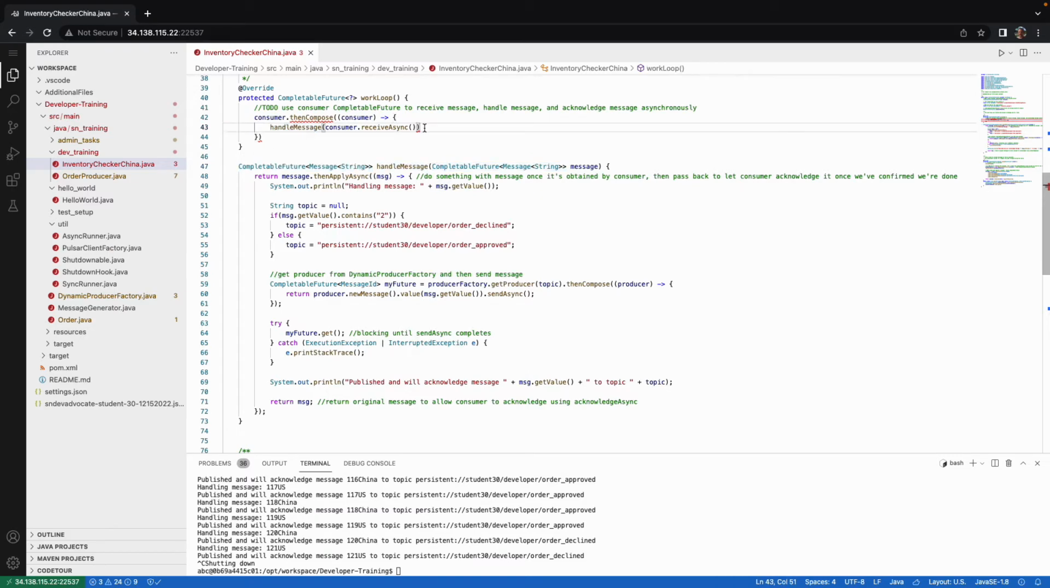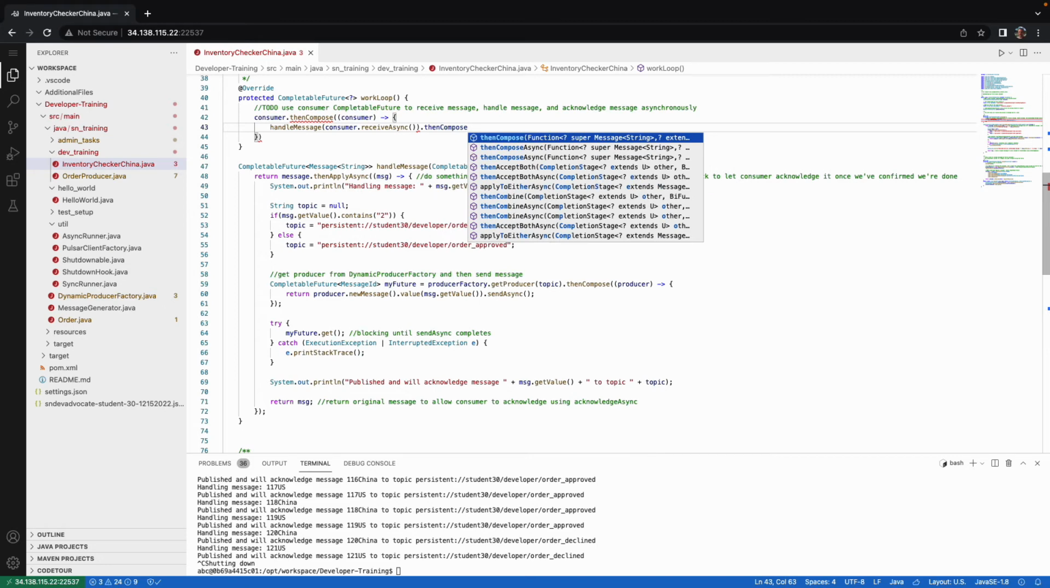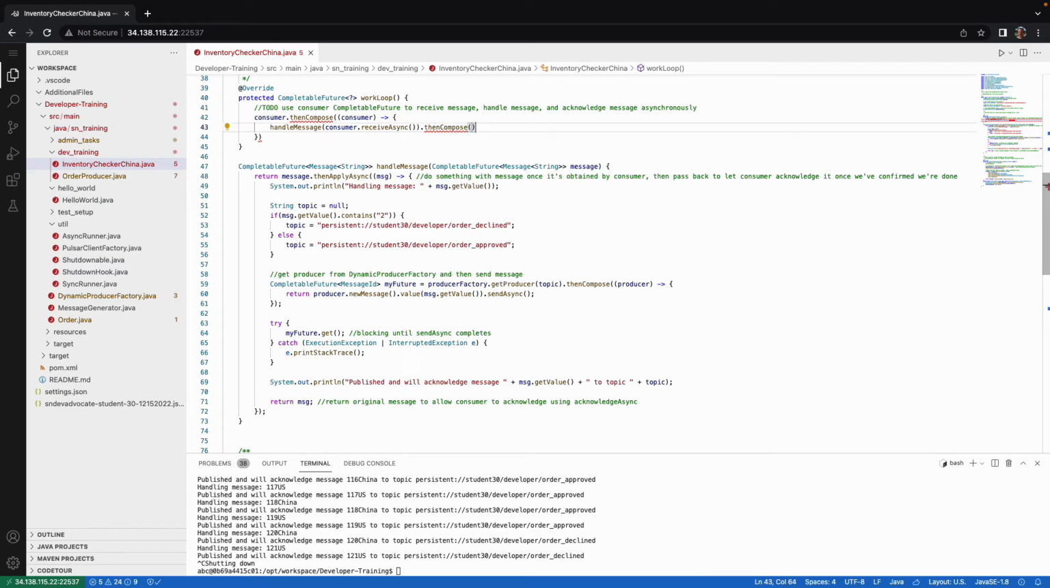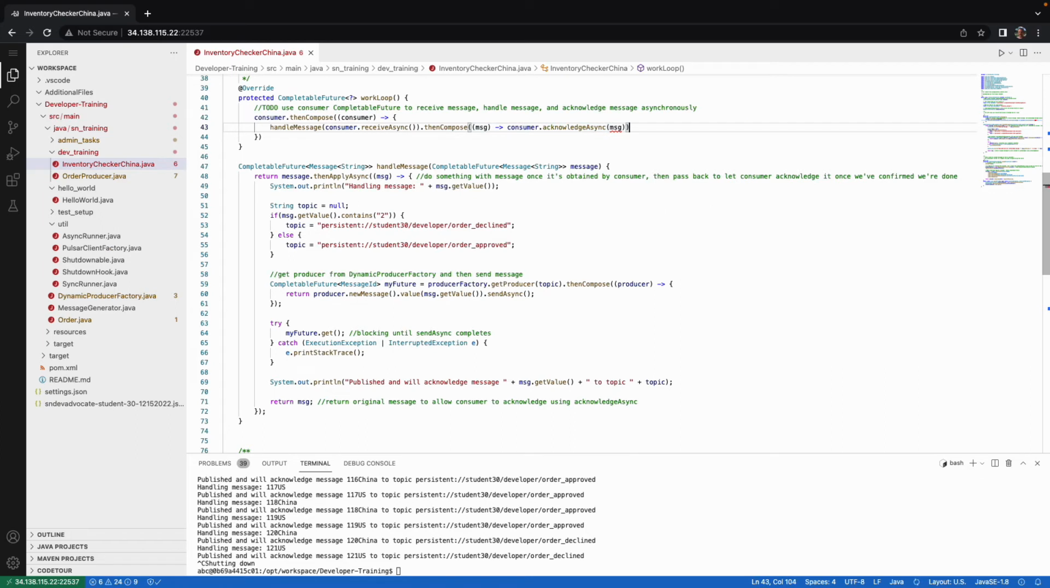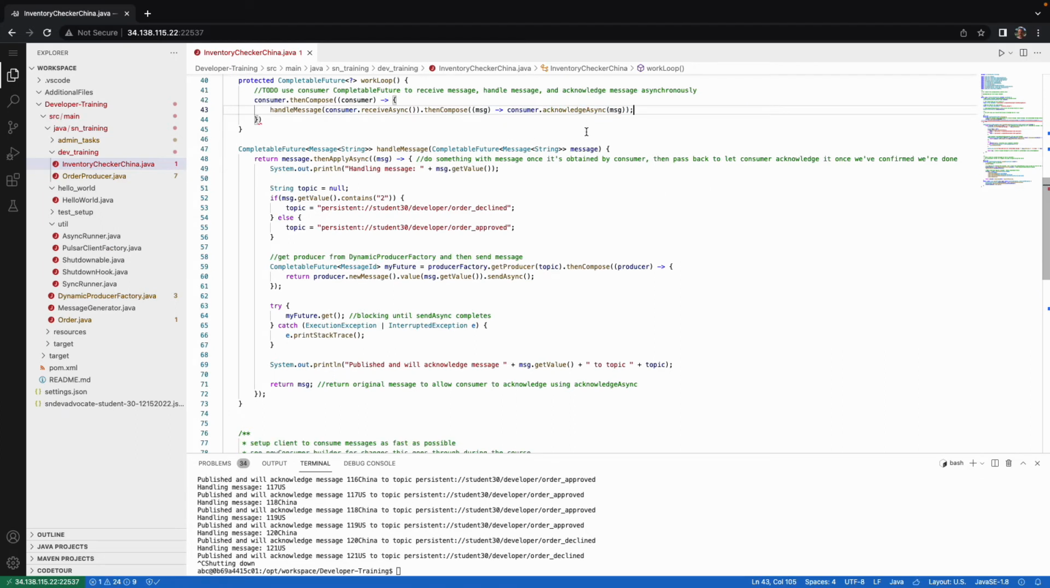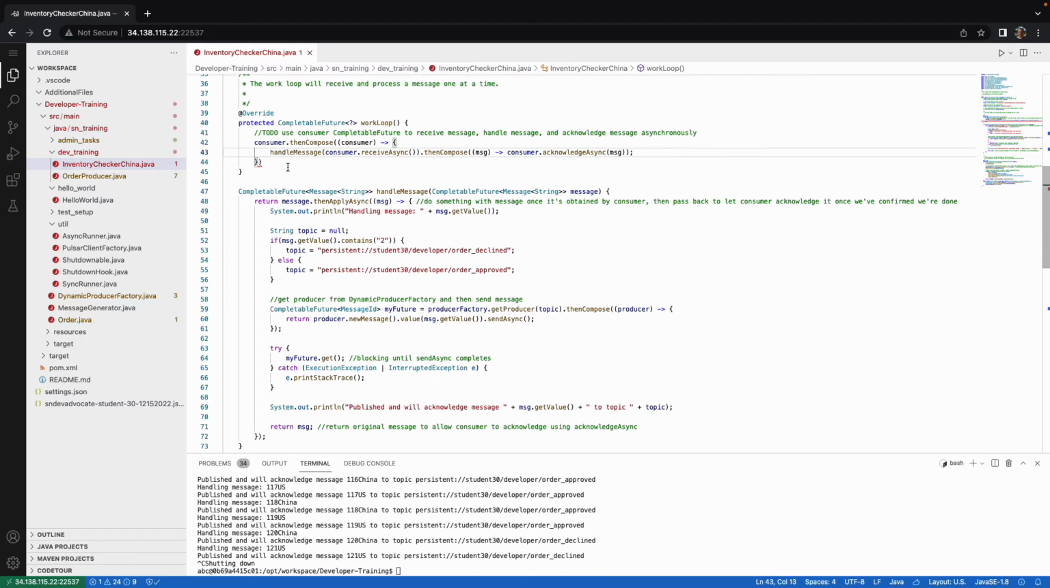So once handle message completes, I can use then compose. Again, these are all asynchronous methods that come with Java. I use then compose to unwrap it and use the message object again to say consumer.acknowledge async from the message object. That acknowledge async returns a completable future. I return that from my then compose, and then I return that completable future back through the work loop. And I'm missing one semicolon here.